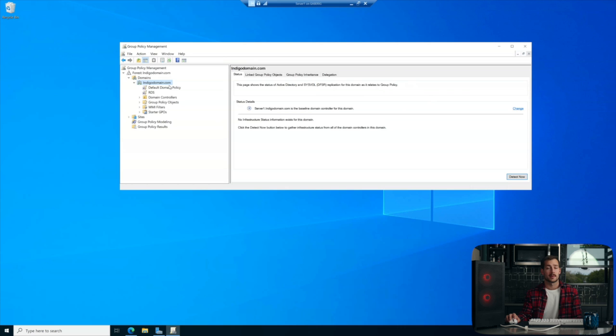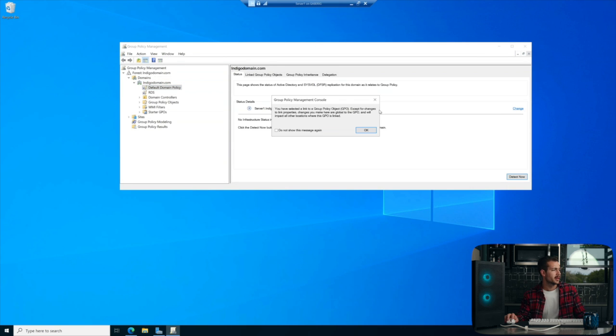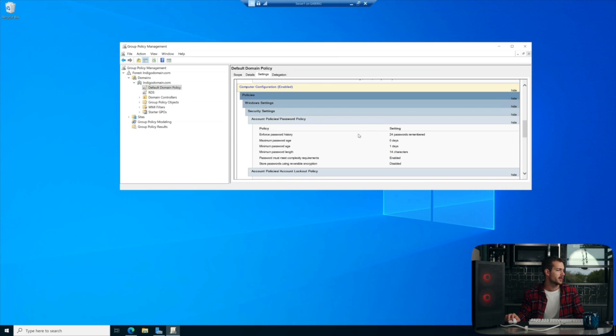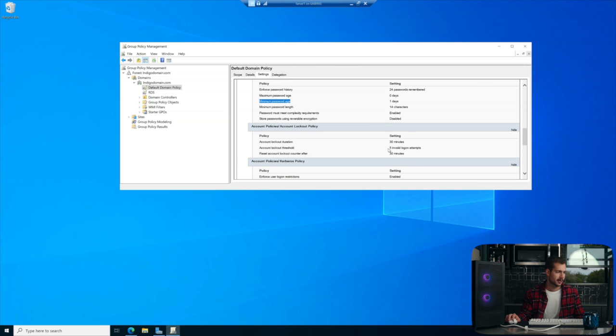All right, now that we've done that, we can go back to our default domain policy and show all. And I'll go ahead and refresh. And then if I scroll down, we should be able to see that those changes that we just made are now reflected here. So 14 characters for password, 0 days for the password age. And then again, everything else we kind of left as is.